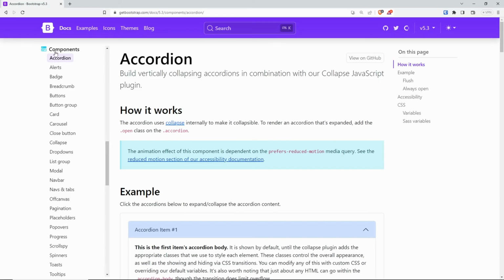In this section, we'll look at components super quickly. And components are basically designed to help developers build consistent, responsive, and visually appealing web applications without having to start from scratch. And we have a wide range of components that are commonly found in web interfaces.